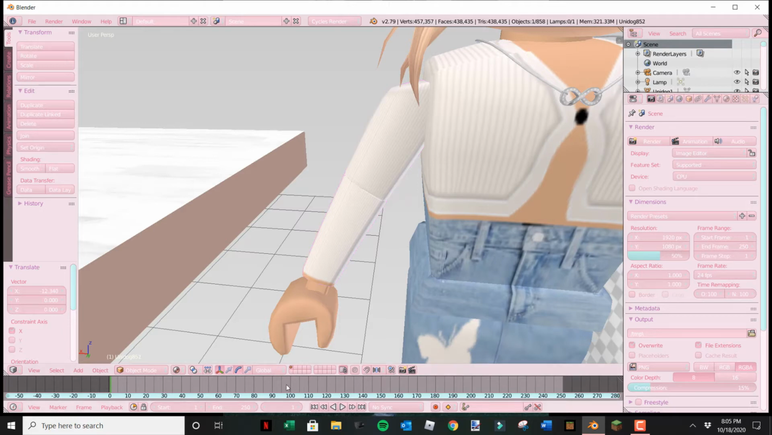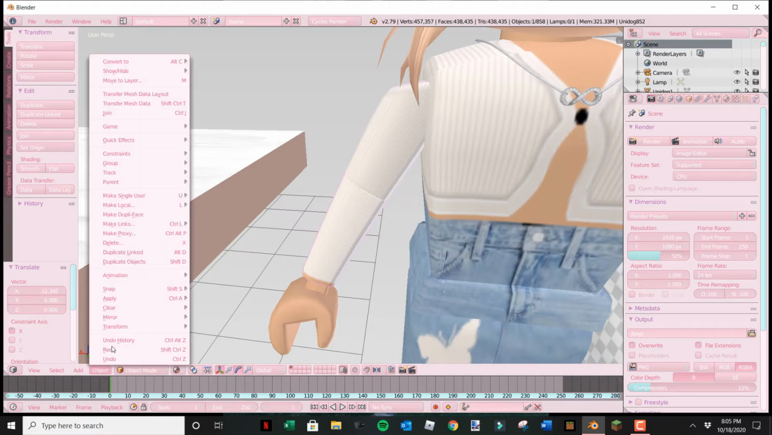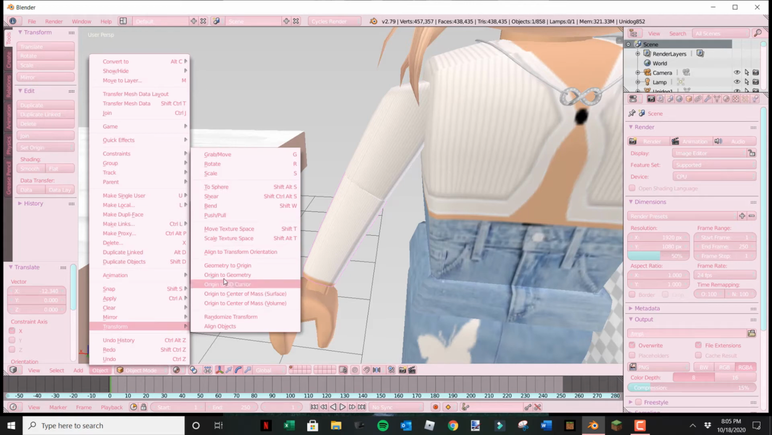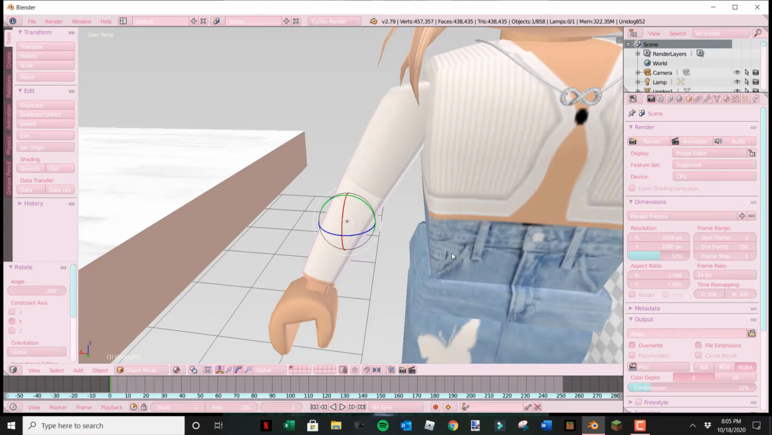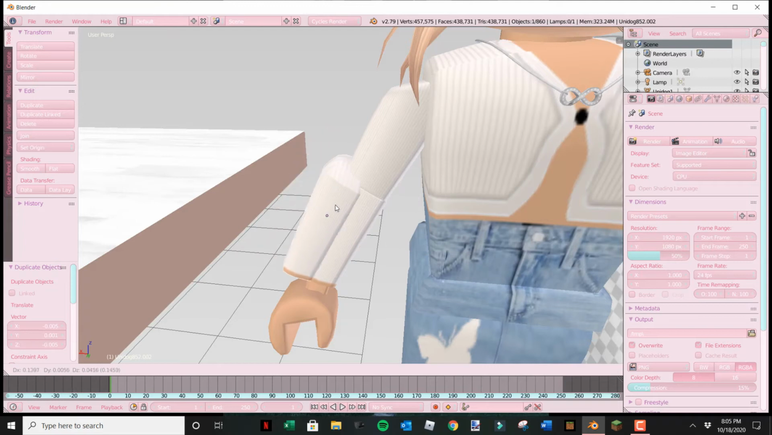So go to Object, Transform, and Origin to Geometry, and then you should be able to move everything. To go back, do Ctrl-Z, and then it should go back. And then if you want to make something bigger or smaller, to make something duplicate, you can click on it and then do Shift-D, and then it should be duplicate. So yeah.